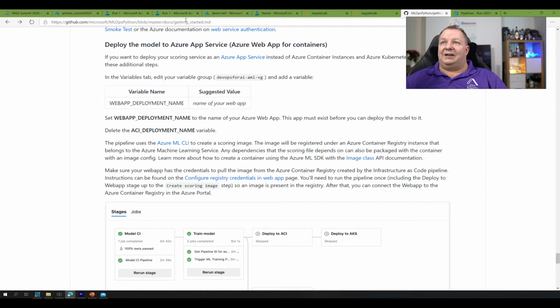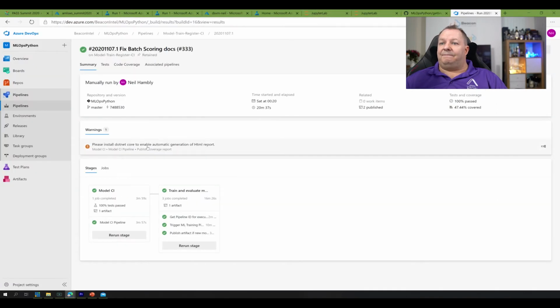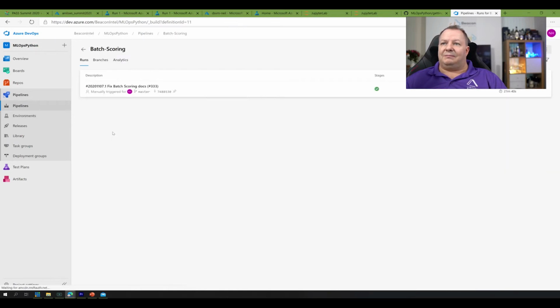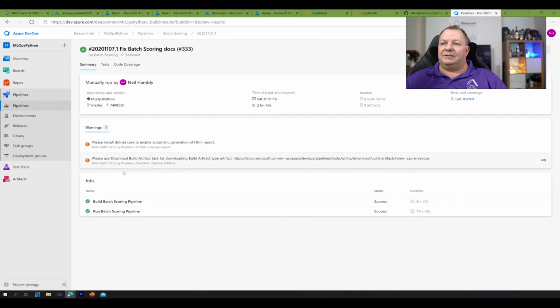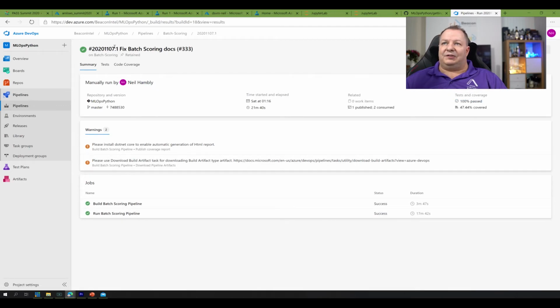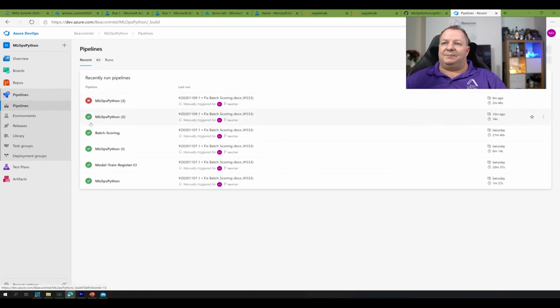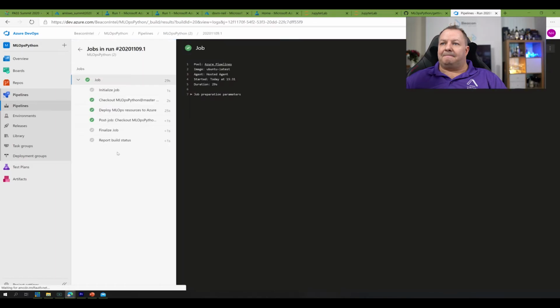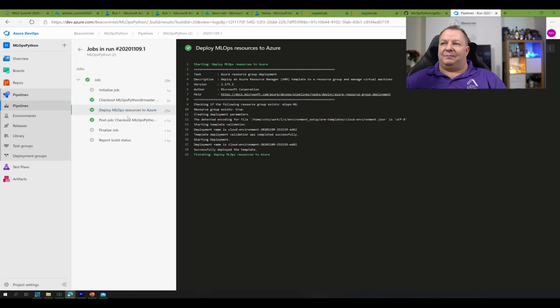Let's go look at what we had from our previous runs. Let me go to my complete pipelines and go to my batch scoring. It looks like that one succeeded in the previous runs I did. And under these pipelines for our MLOps 2, all those steps also completed successfully.